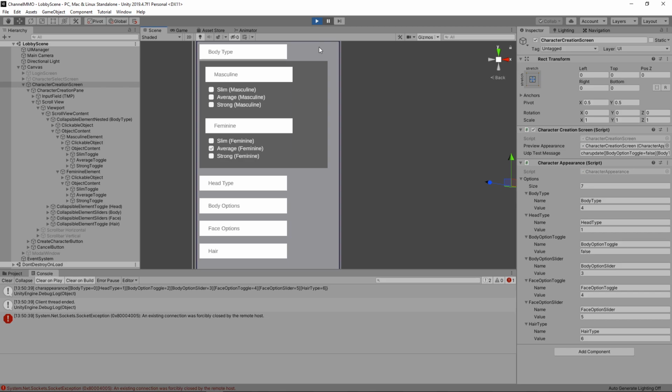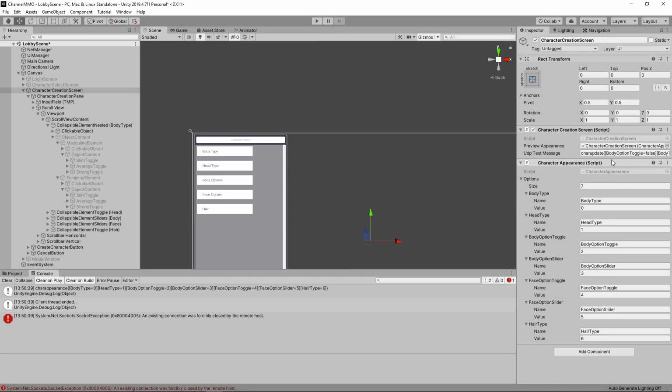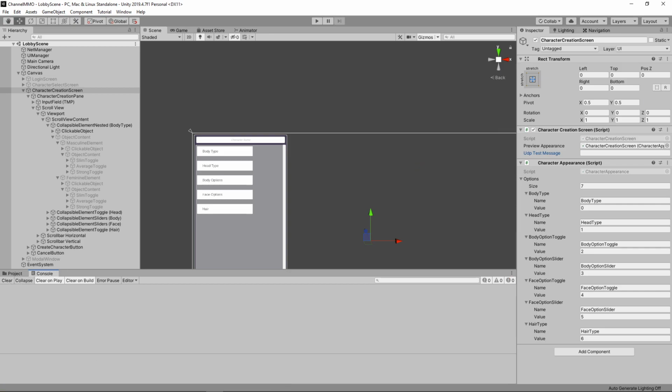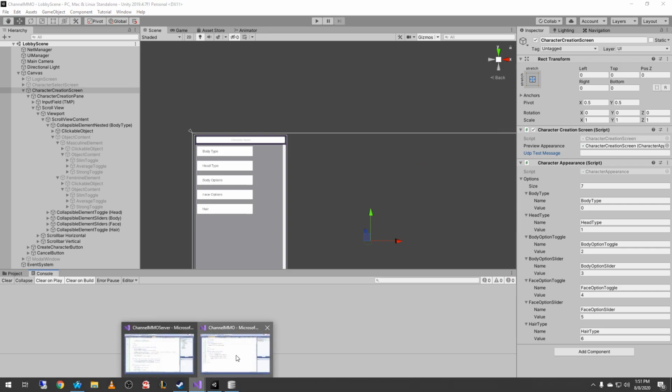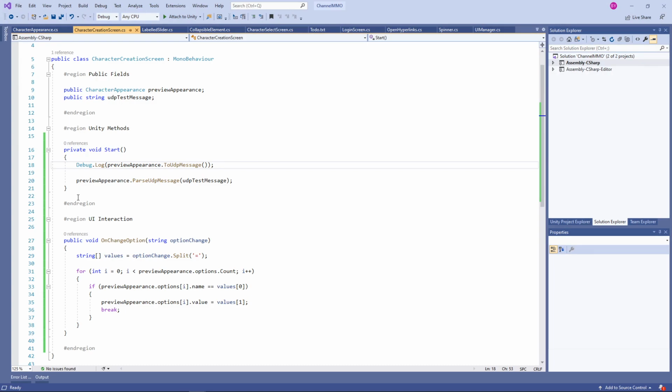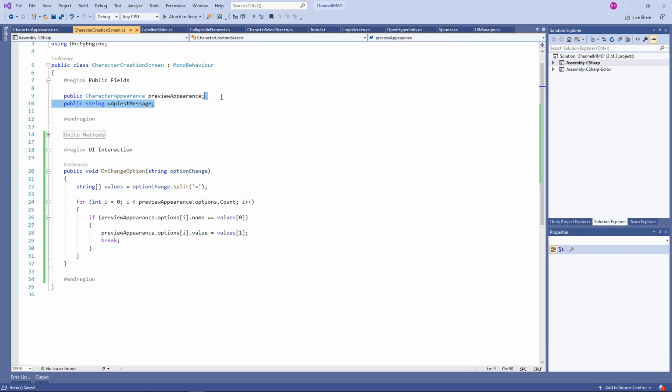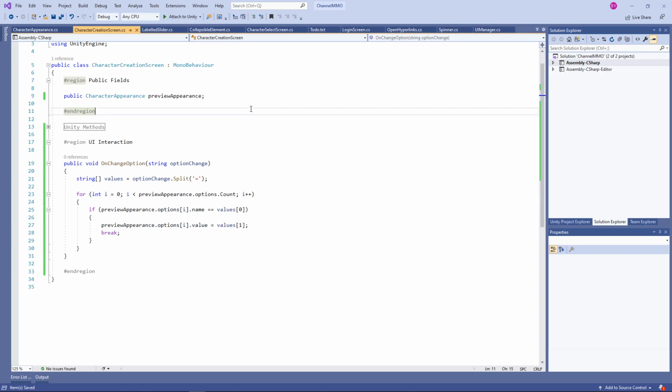Okay. Fair enough. We're going to get rid of our UDP test message, if I can type. We no longer need that, and we no longer need it outputting our debug here. So technically, we don't even need anything in this start method anymore. We can just get rid of that. Our UDP test message can be gotten rid of as well.